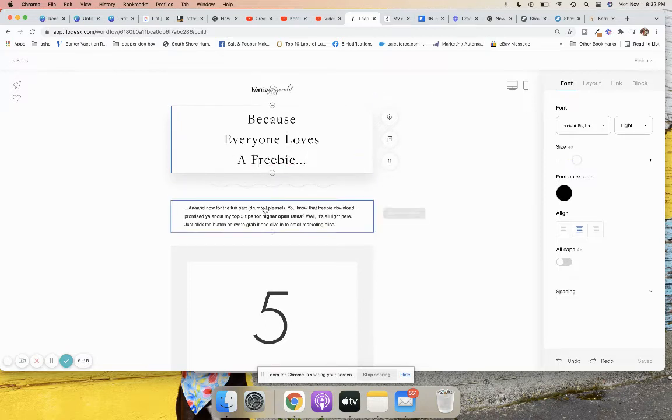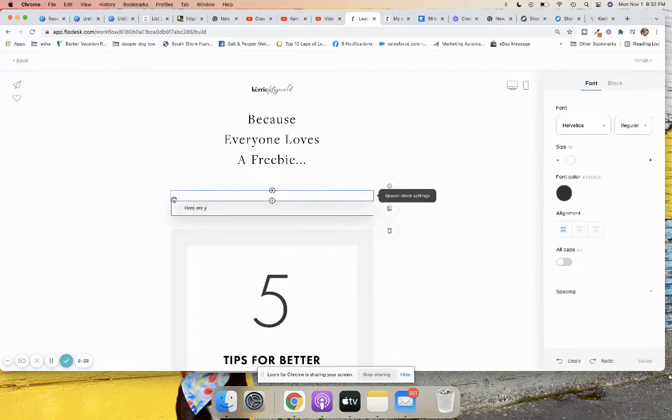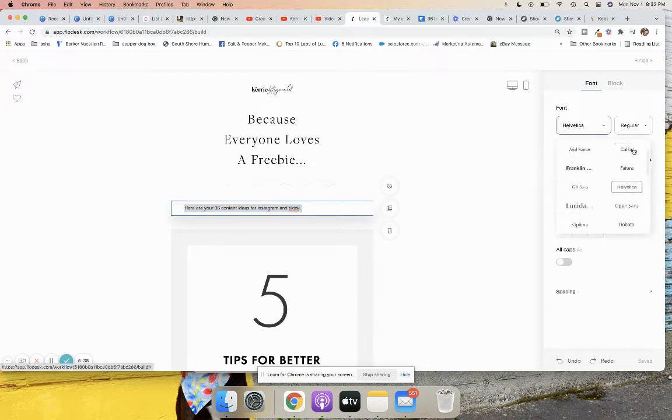Okay, because everyone loves a freebie, here are your 36 content ideas for Instagram and TikTok. This is something super simple, just because I'm giving you an example. I'm not really creating anything here.